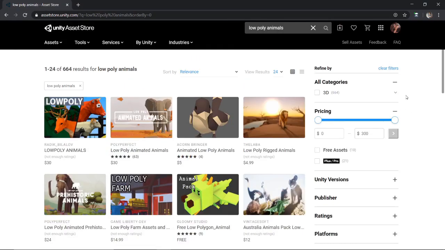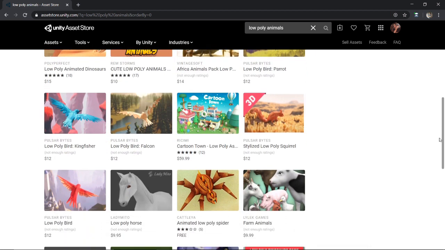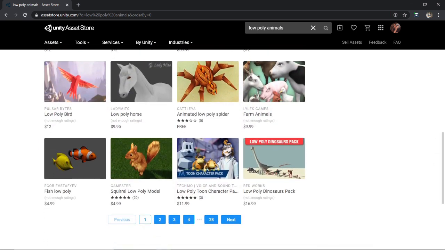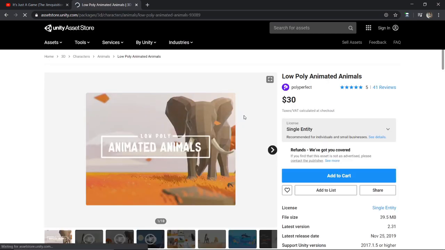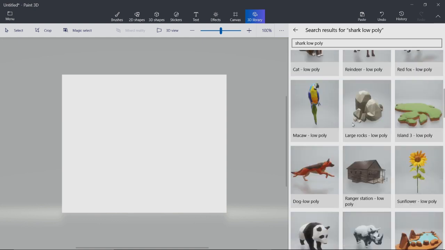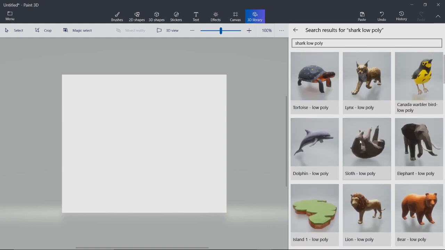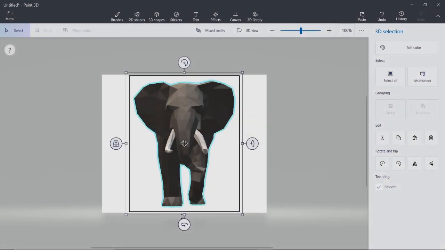So I started looking around for assets on the asset store that would be really good for my animals that I'd be putting in the game. And I found some well-priced assets, but I kind of wanted to find some that were maybe a little bit cheaper. I found out that Paint 3D that's on most Microsoft Windows computers has a huge 3D library of free assets. I'm definitely going to be using a lot of these for the game.